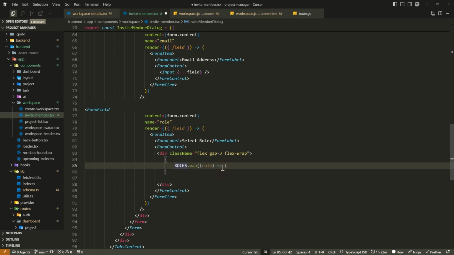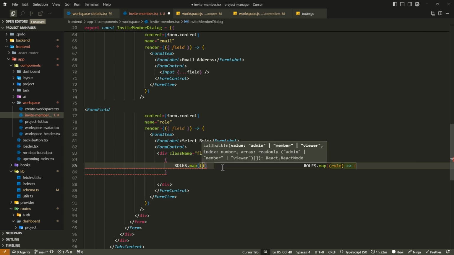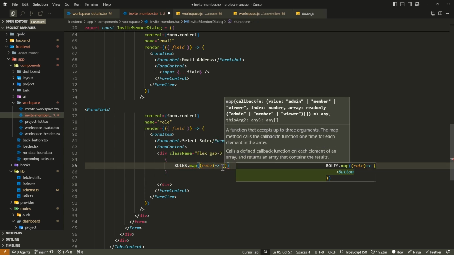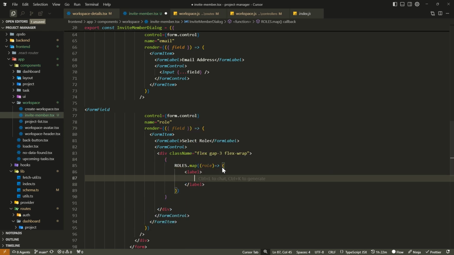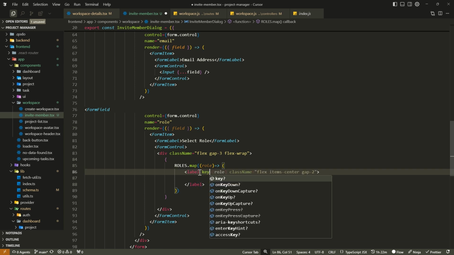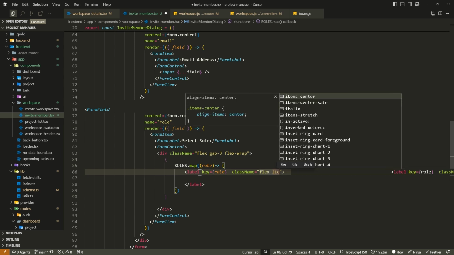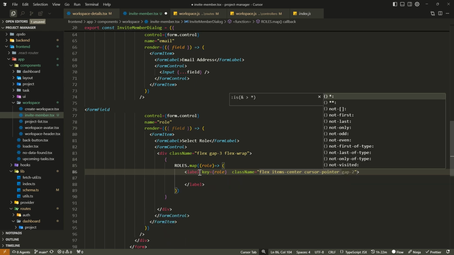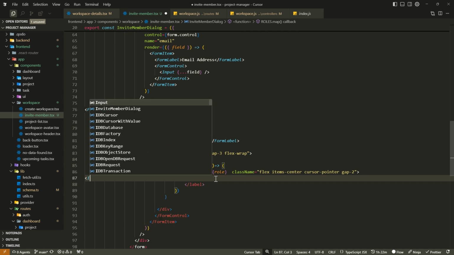Okay, so row dot map, where we get each row, and now we can return. I'm going to return a label. Returns do have a key, so I'll put the row as key. I'll put class name, which will be flex items-center, cursor-pointer, and gap-2. That's fine. And inside it, I am going to put the normal input.